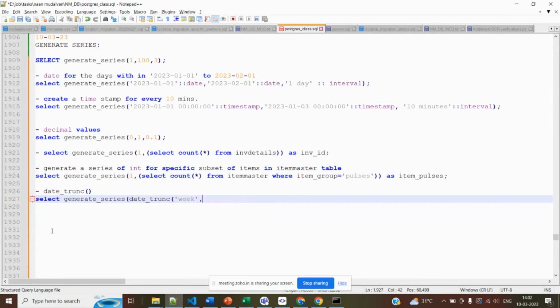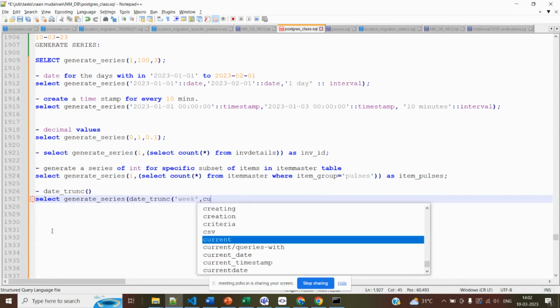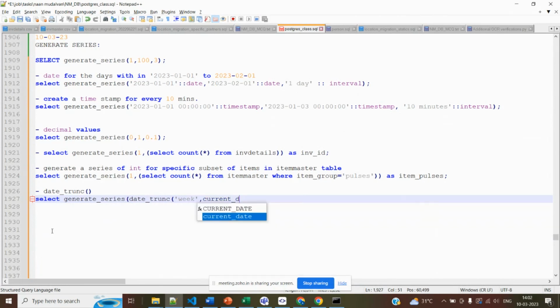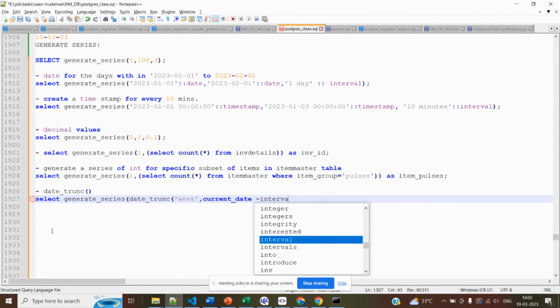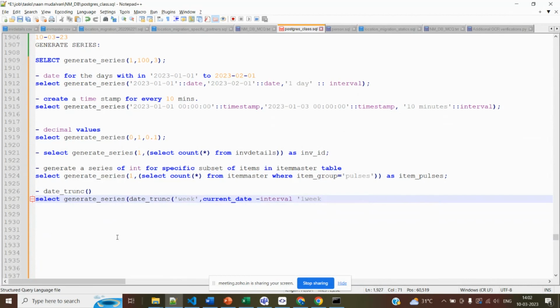Now, what should be my starting date? It should be the current date. We have already seen this current date also. It will return the current date, minus an interval of 1 week. I'm subtracting this 1 week from the current date. So what is the requirement? I need to generate the series of dates for the last 1 week.